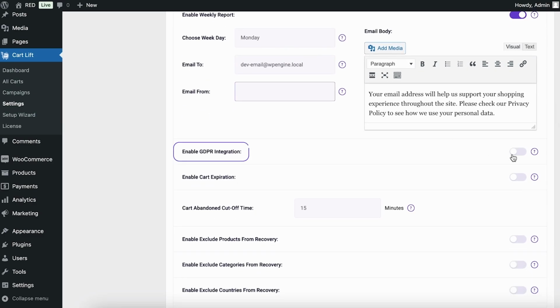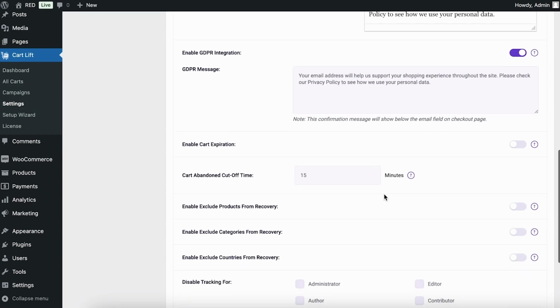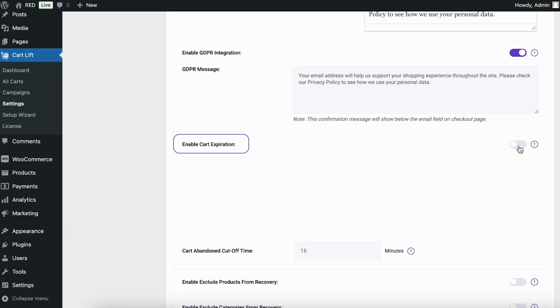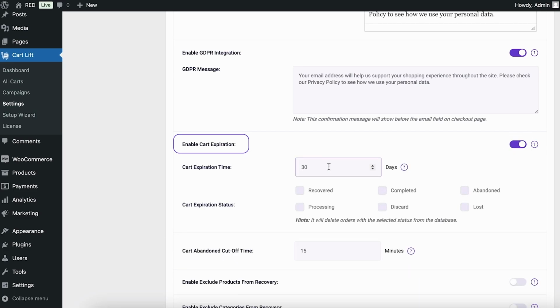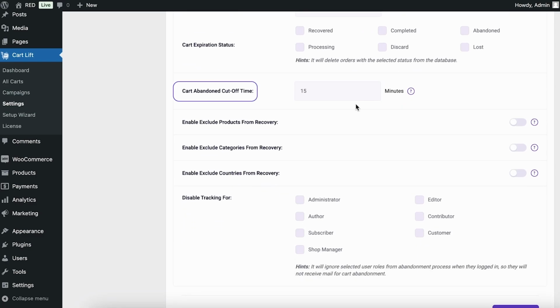Then you have the option to enable the GDPR integration. So basically this is very important if you're living in the EU countries. So you can enable this from here. You can also enable the cart expiration option, and here you can select the days where you want to expire the carts. You can add the status from here as well, and it will also delete orders with the selected status from the database. Then we have the cart abandoned cutoff time.